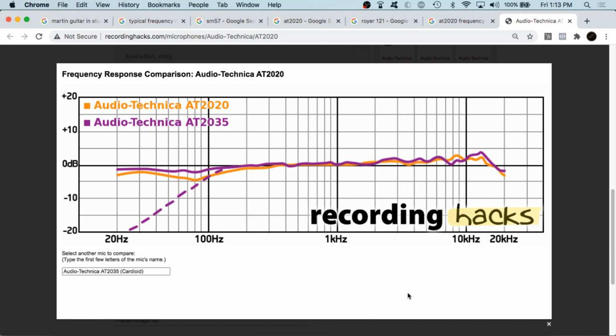Going back to what these both sound like, the 2020 has a pretty flat mid-range response, which is great. So it's going to have a very natural sound in the mid and upper mid frequency. With the AT2035, it's got more of a colored mid-range. You see there's a little bump here, little bump here, little dip here, and another bump here. So it's not as flat, it's not going to be as smooth in the mid-range.